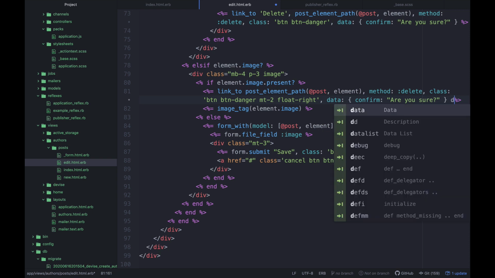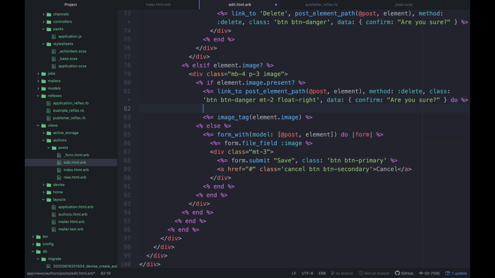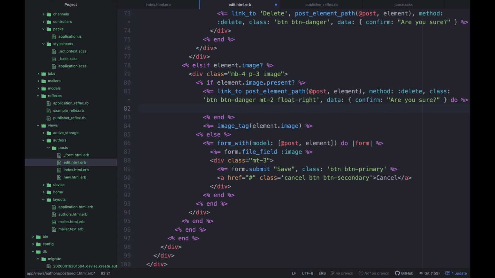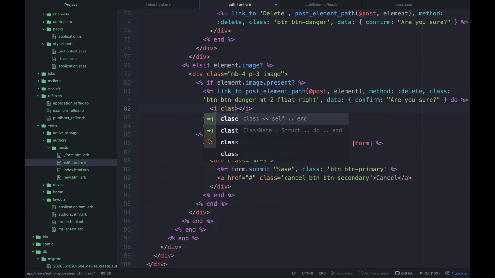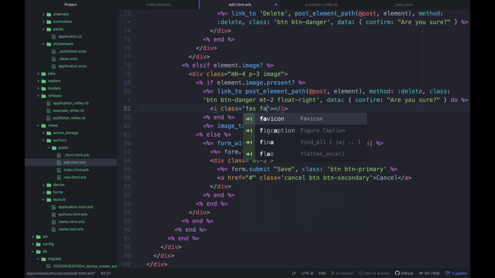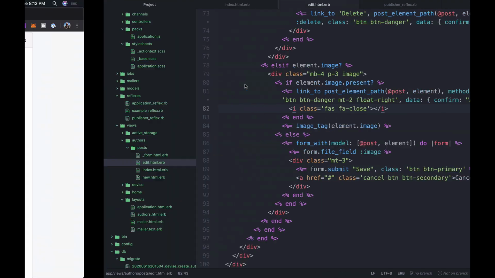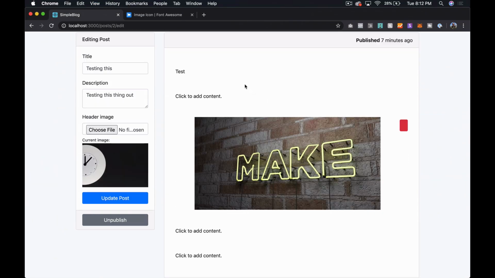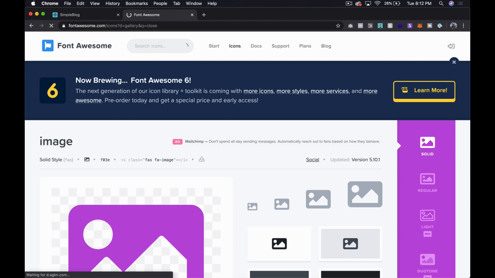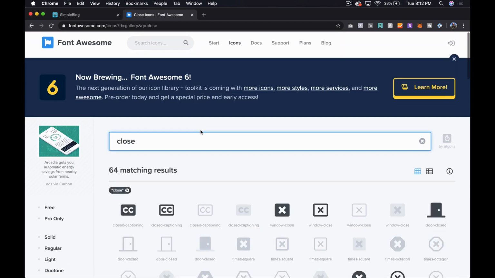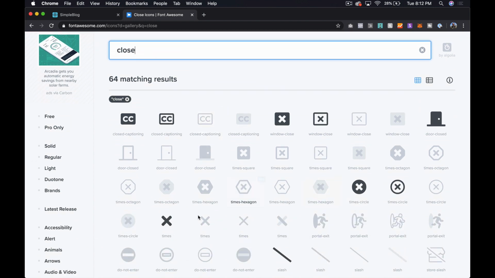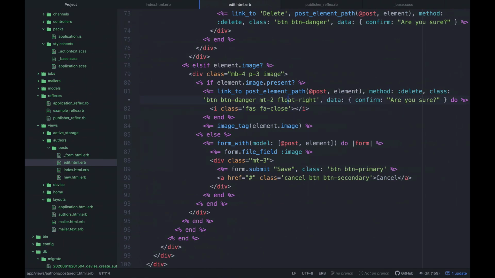Let's make this an icon again, actually. And let's see, what icon? I think it's close. I'm gonna do this for memory. Let's see what this looks like. Okay, so that's not it. So let's do close. Window close times, it's times, I think is the one that I want. So we'll say FA times.